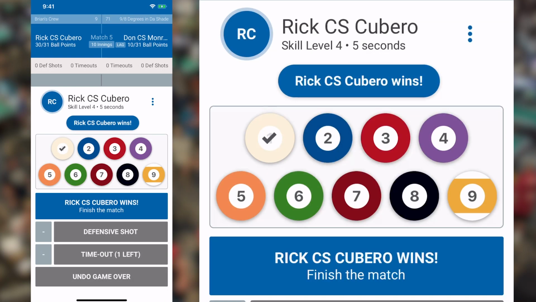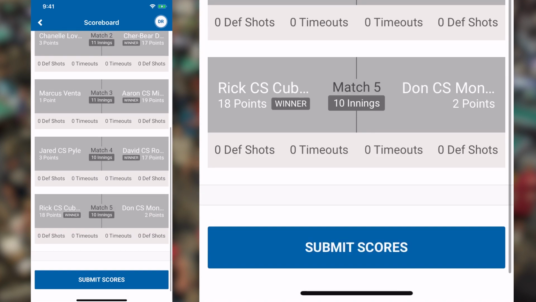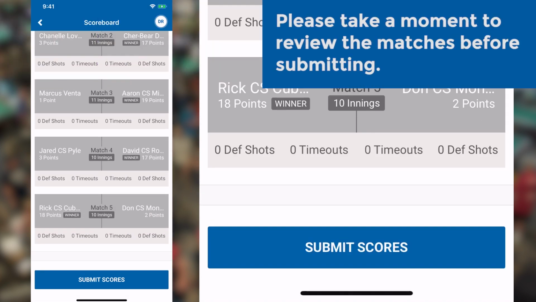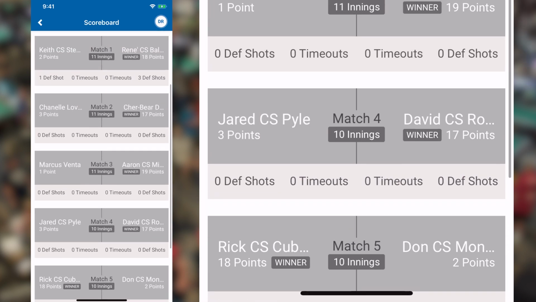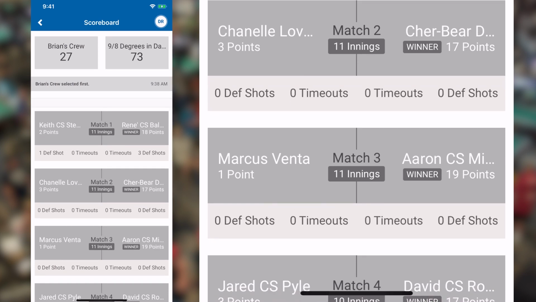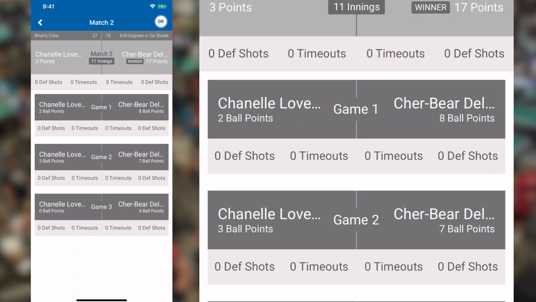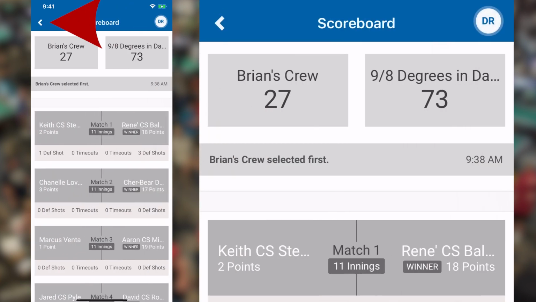Once all the matches have been scored for the night, you'll see the overall match score at the top. When you scroll down, you'll see the button to submit scores. But before submitting the score, please be sure to review the matches to ensure that they were scored correctly. If you need to make a change to a particular match, you simply click to open that match. From there, you can make changes to the games within the match. Once you have verified all the information is in fact correct, go ahead and submit those scores.